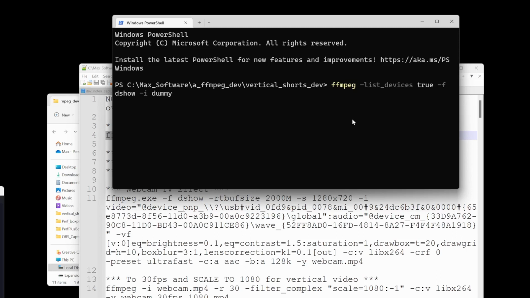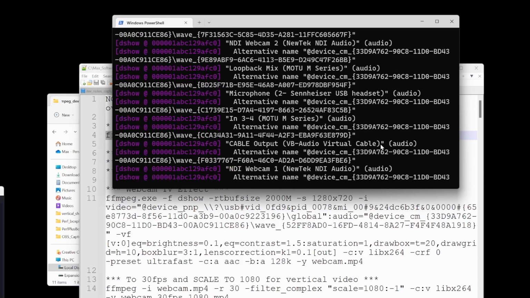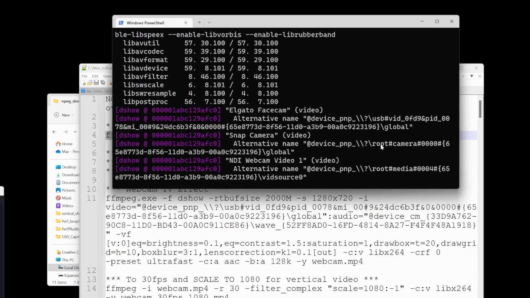And then the format is dshow for all the DirectShow devices. The input is dummy. And then this will show you all the devices, and you can pipe it to a text file if you want to. So that's essentially what I did here.